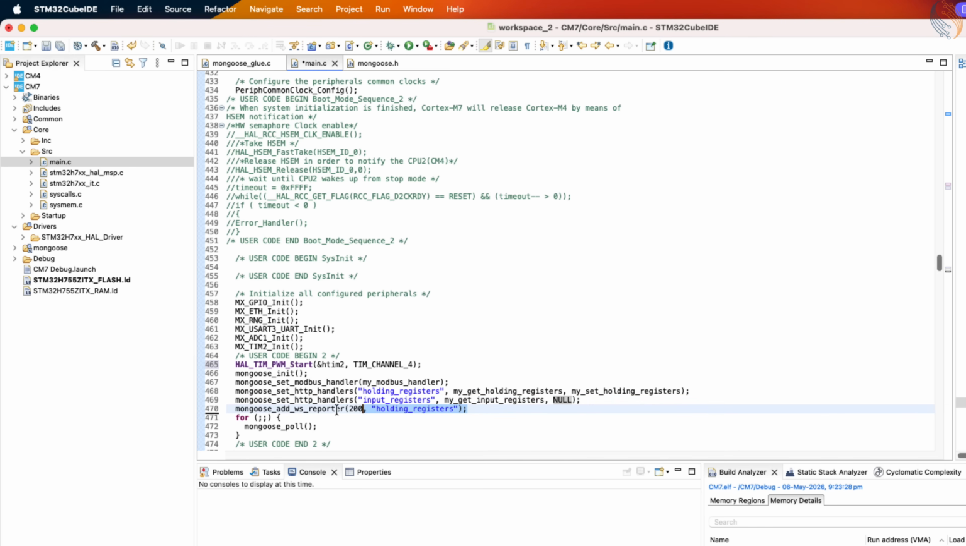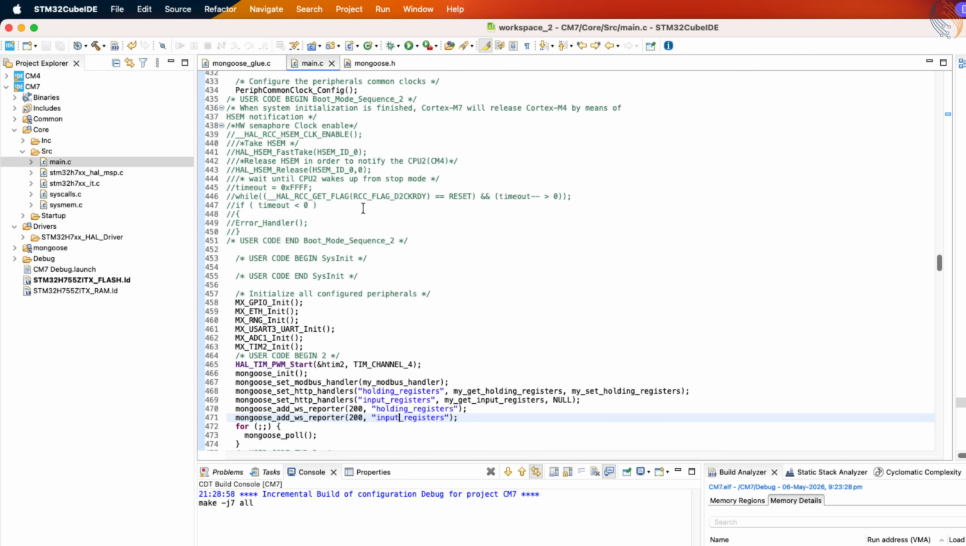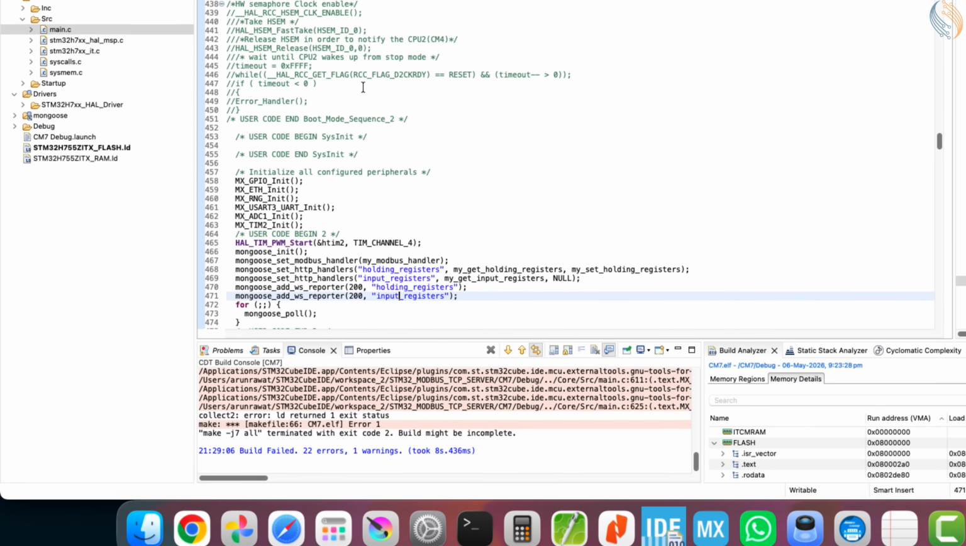Next, just like we defined a WebSocket reporter for the holding registers, we need to define one for the input registers as well. The web UI uses WebSocket reporters to periodically fetch and display the latest register values, so this step is necessary for the input register values to appear on the web UI. Now let's build the project.